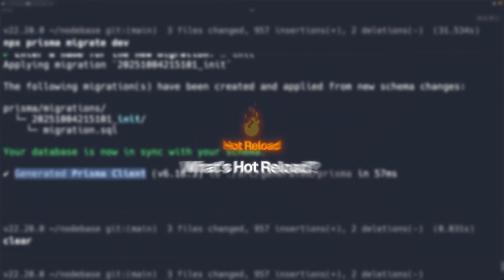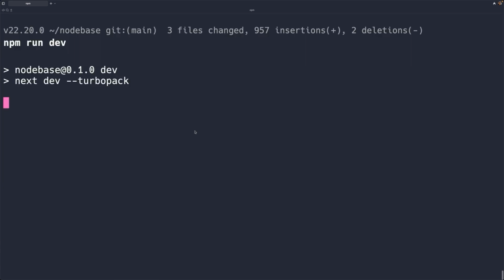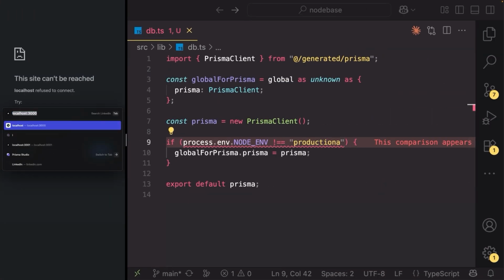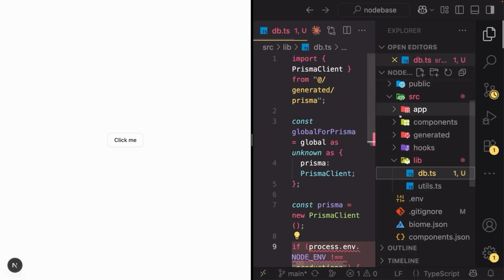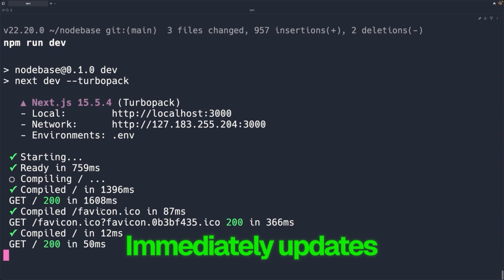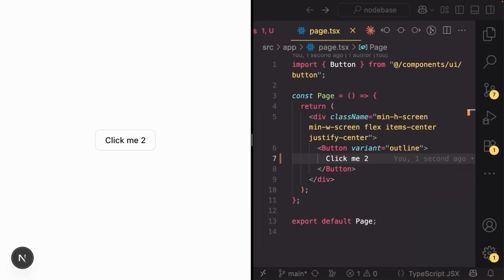What's Hot Reload? Whenever your app is running, so if I do npm run dev, what's watching the changes? Let me just refresh localhost 3000 first. Basically, Hot Reload is watching for changes, right? So if I go inside of my app, page.tsx, click me too, you can see that it immediately updates, right? So it immediately compiled. So that's exactly what's happening.